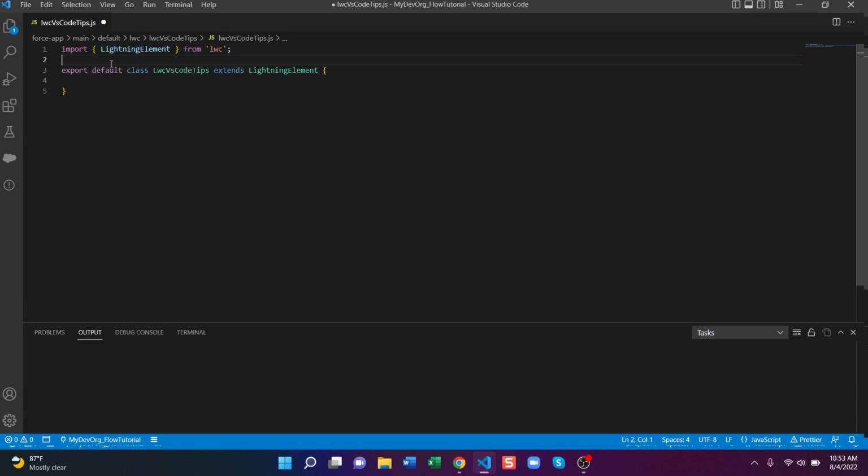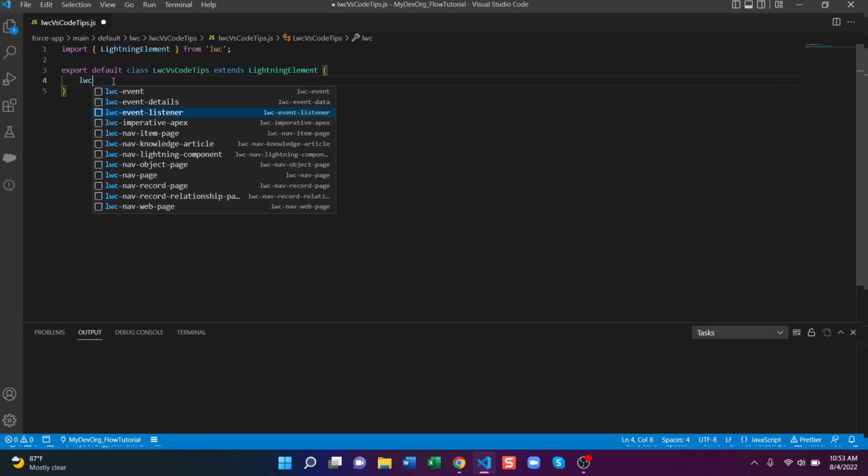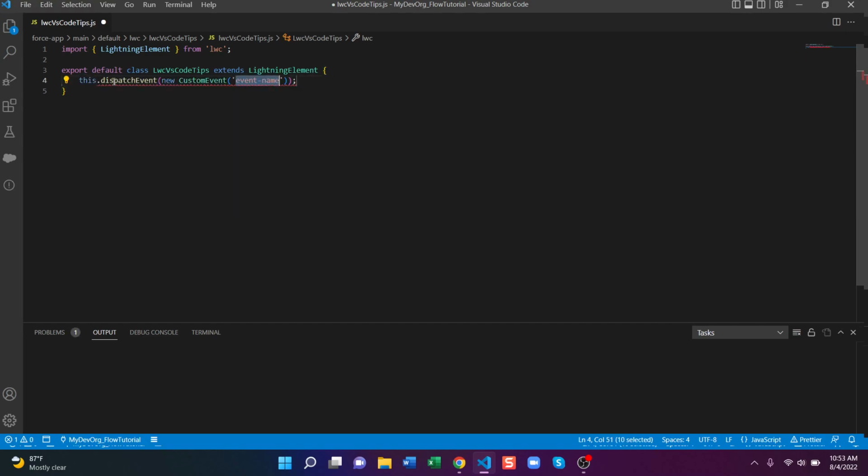Hi guys, so let's see LWC VS Code quick tips. First of all, when you are in your JavaScript file, if you type LWC, you get all the events and all the things related to LWC. So that's a quick tip. If you press tab, an event is created.